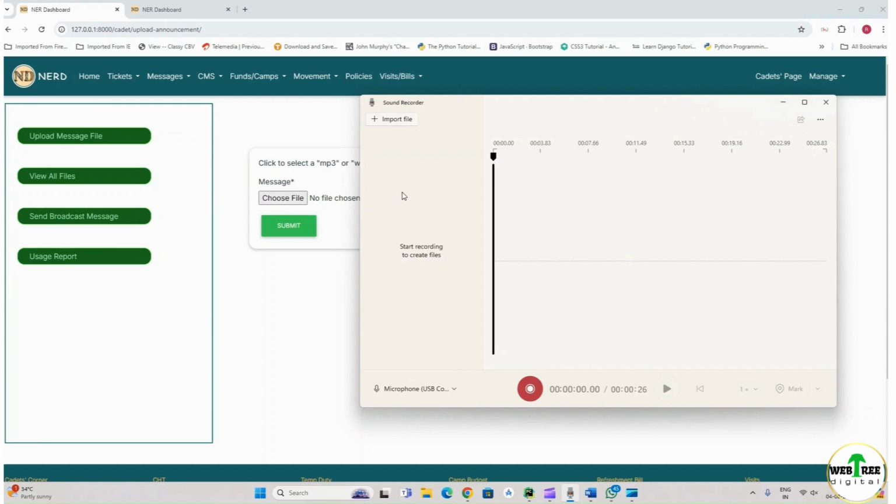And now we can go ahead and record a particular voice clip which I want to send to my cadets. So suppose I am CO 48 Assam and I want to send a message to my football team, for example, due to play a football match tomorrow morning. So I record it. I click on the red button.